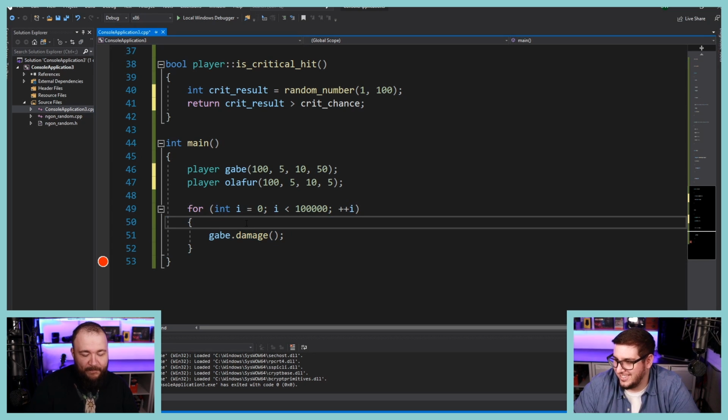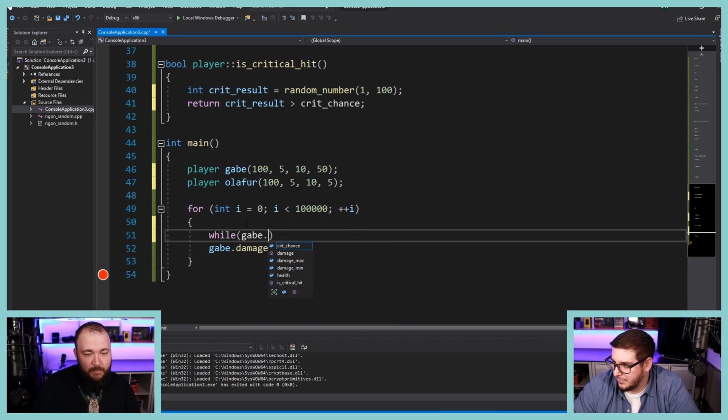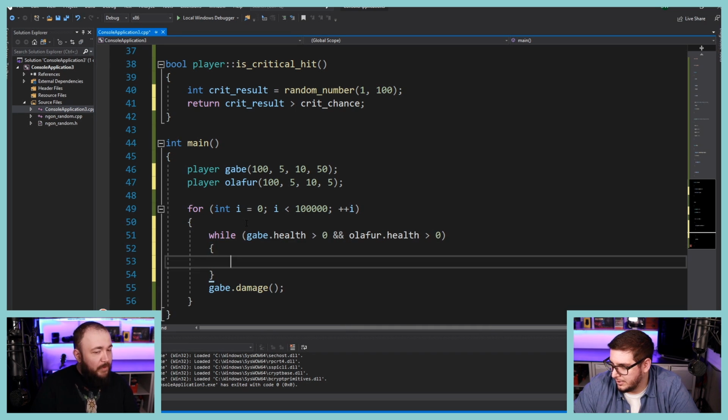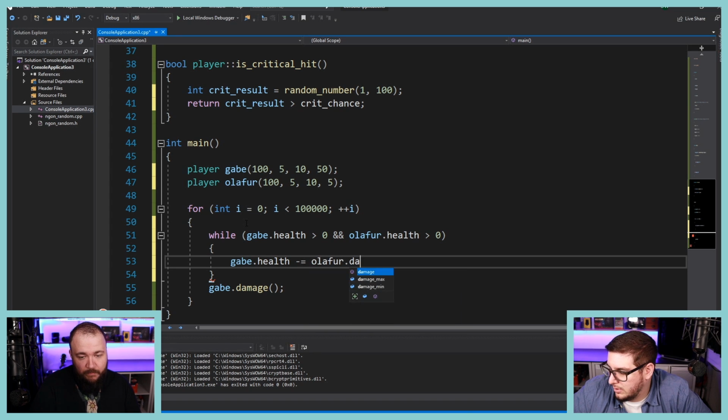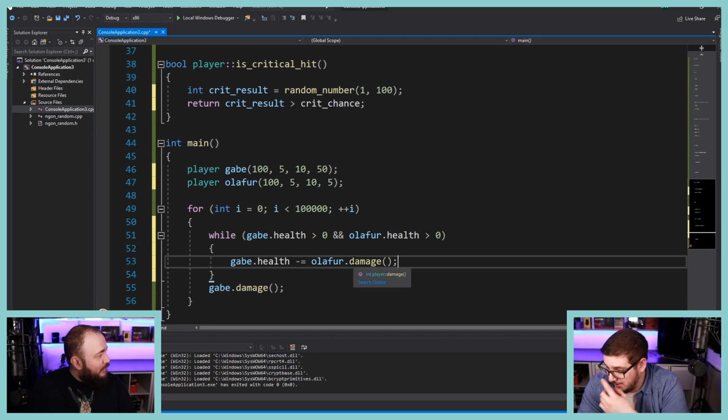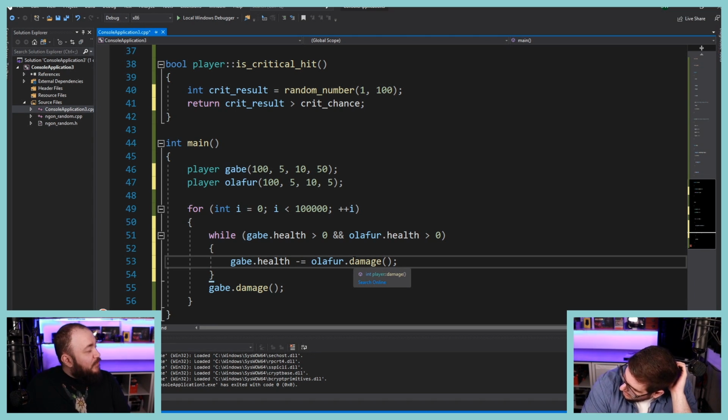So we would say while Gabe health is bigger than 0 and Oliver health is bigger than 0, we want to do the fighting. So let's just say that Gabe health is minus or equal to Oliver damage. See? That was easy. You spotted that damage gives the damage number. In that moment, you understood the interface that we're making.